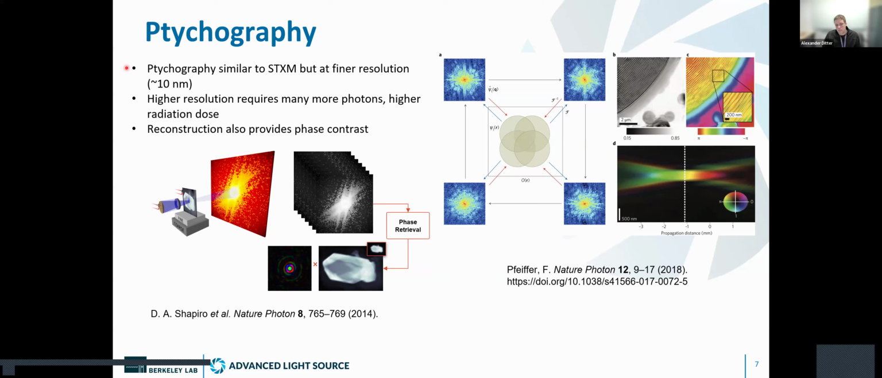It requires many more photons, and so your sample needs to be hard to X-rays in order to do this without getting damaged. I'm not going to go into too many details about how the actual phase retrieval algorithm works, but if you're interested, this article by Pfeiffer, I think, is quite a good one.